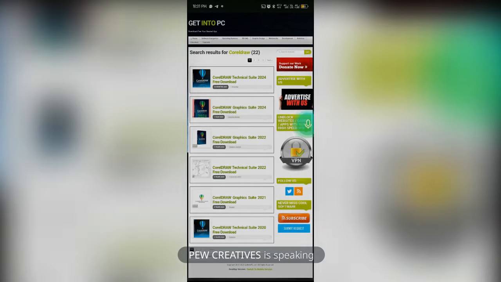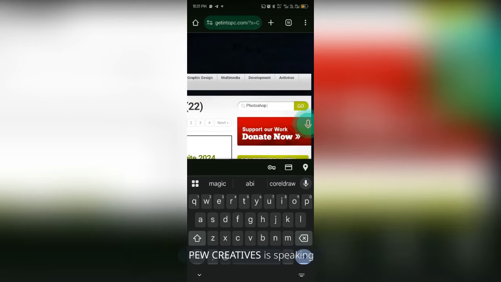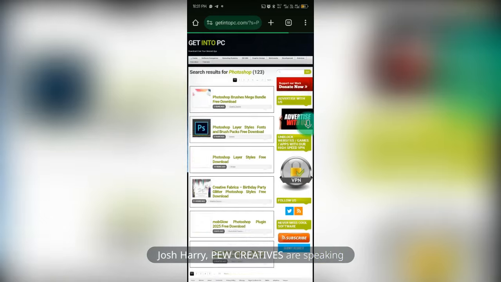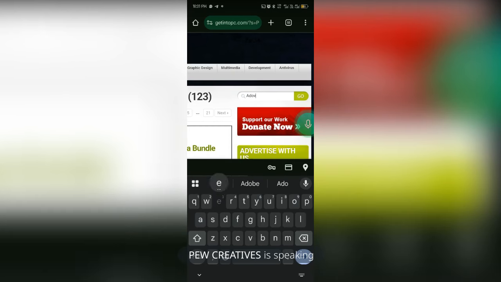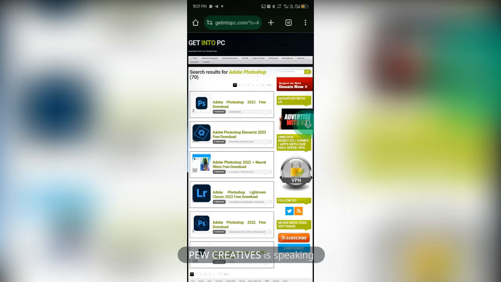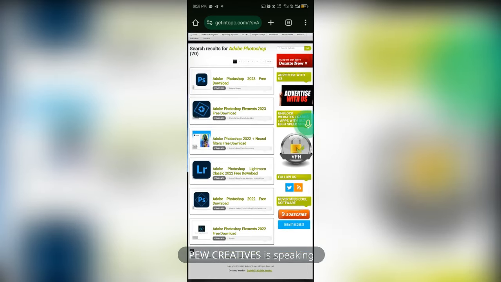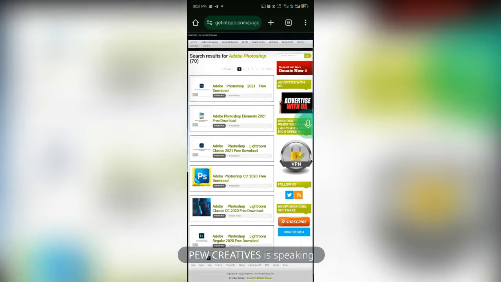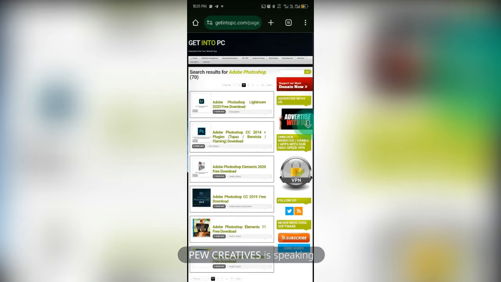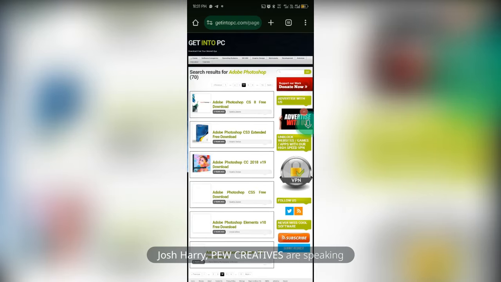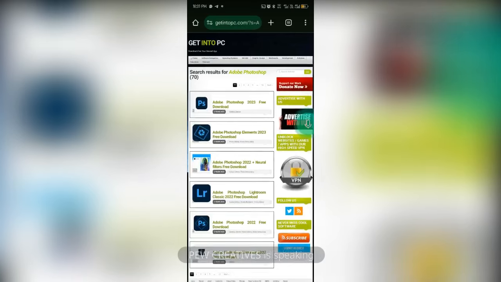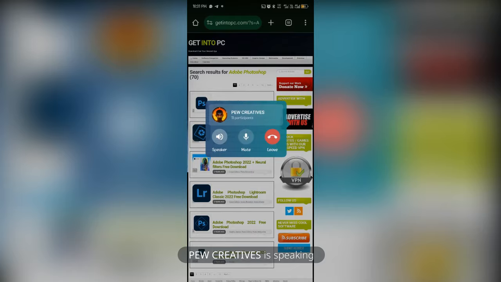So you need Photoshop, just search for Photoshop. Don't just type Photoshop, type Adobe Photoshop. So you see, it's 2022, 23, 2024. The same thing too. If your laptop is not strong, download the old version so that it will not be hanging. Okay, sir. Thank you. So getintopc.com, that's the website. Any other thing?